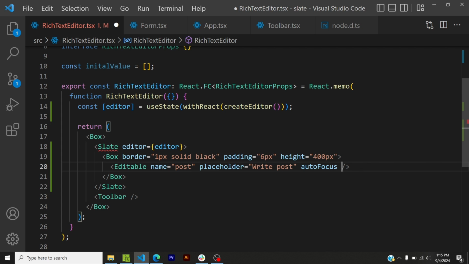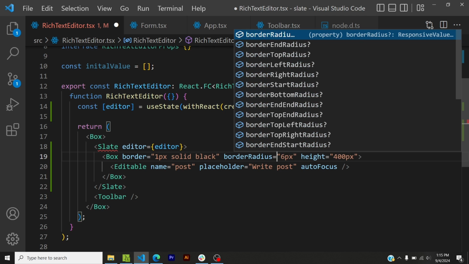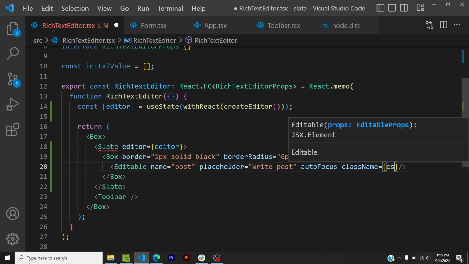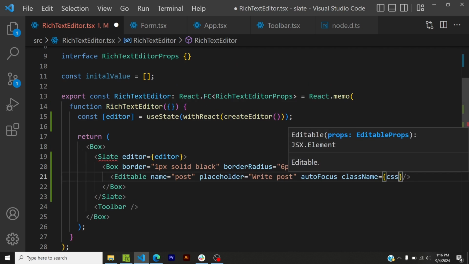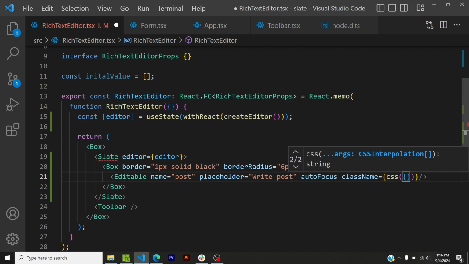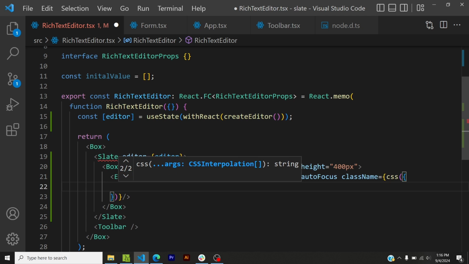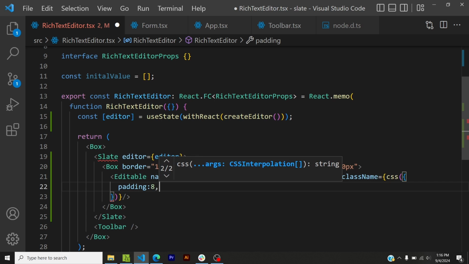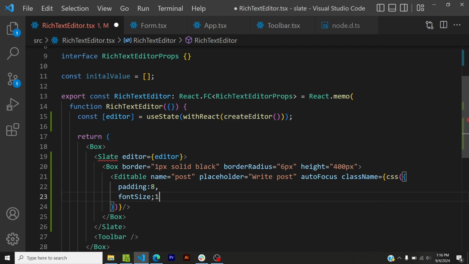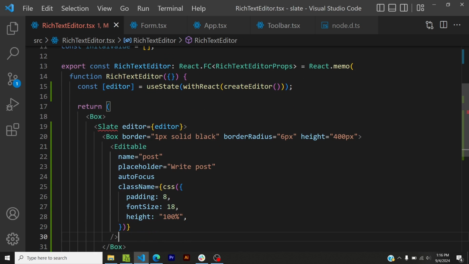Then you can also pass some styles of your own. Here I wanted it to be border radius, not padding. Now className. I will use emotion CSS to pass some styles. You can also add a CSS file and attach styles that way, or use the style tag, doesn't matter. Here I'll say padding should be 8 pixels, font size should be 18, and height should be 100%. So whatever the height of the parent is, it would be that.